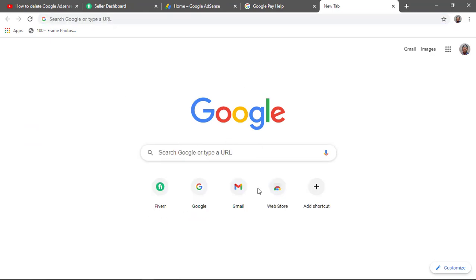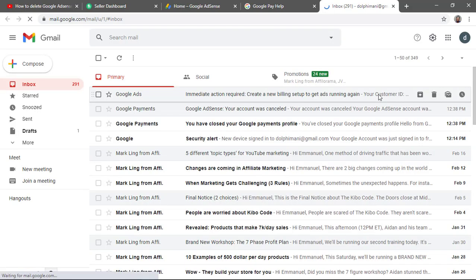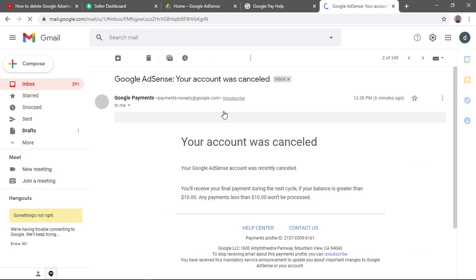Alright, so let's go to my Gmail. You receive a Gmail, so you move to Gmail. In the Gmail account, you can see clearly. Let's wait for it to load. Alright, so in the Gmail account, you look for Google Payments, Google AdSense. Your account was cancelled. Now you have successfully cancelled your Google AdSense account permanently.